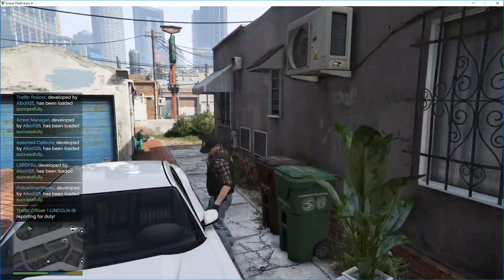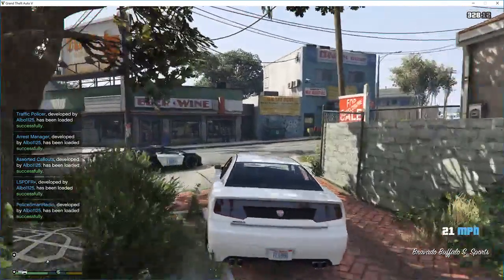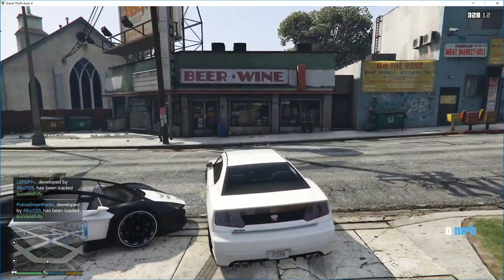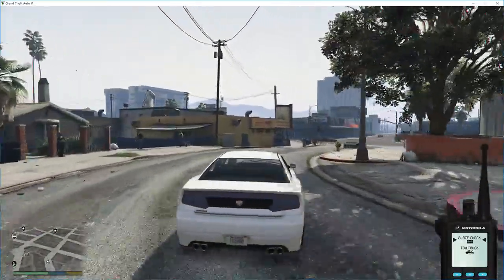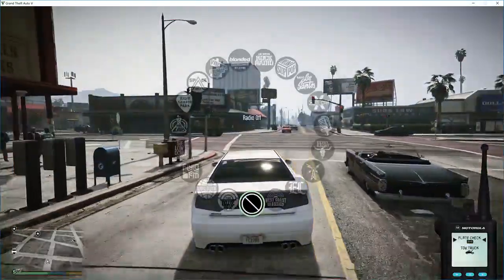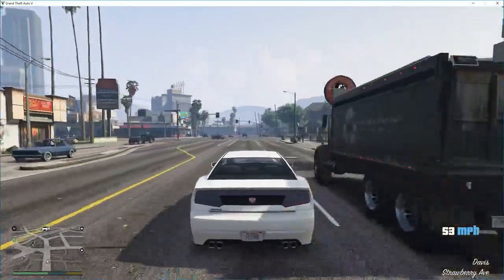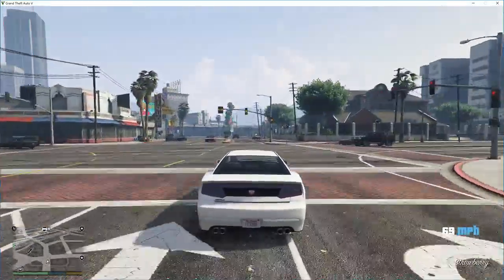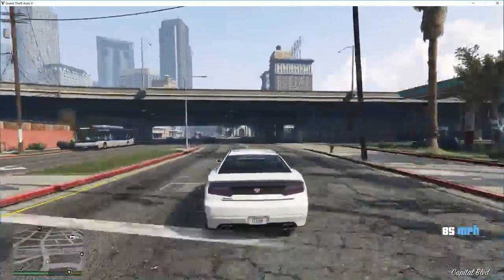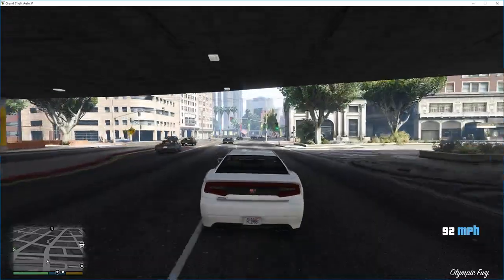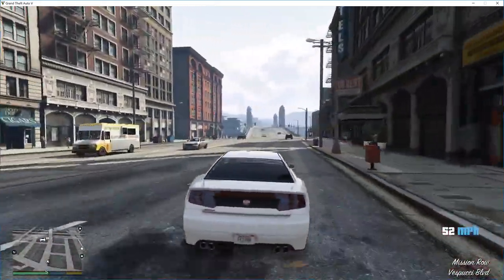All right, stand by. We're gonna go on a drive real quick. Turn off the radio here. I don't know why. That model is really weird. If you're not using ELS and you want a Zentorno model for your police for whatever reason, don't use that one. It's really buggy. The doors don't work. The door animations don't work. Apparently I can't get into it.